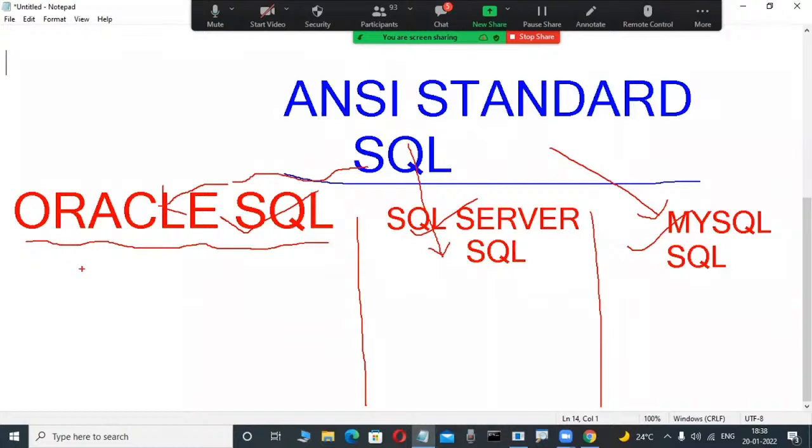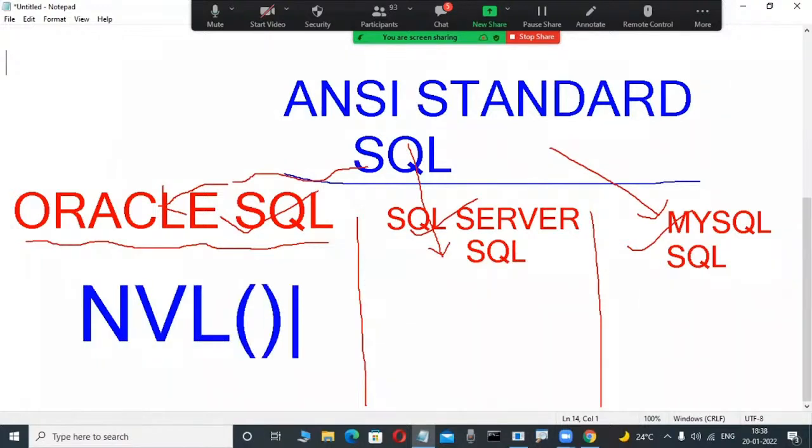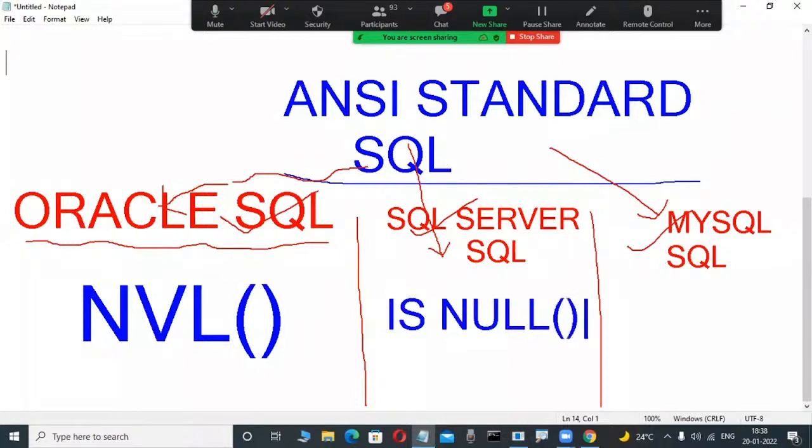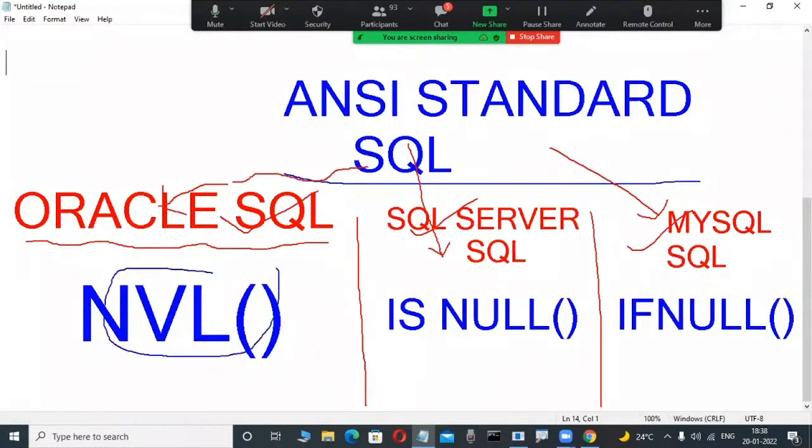Functions are also different. Suppose we are handling null values in Oracle, NVL is a function. But if I use the same function in SQL Server, does it work? No, not working. Why? Because that is a different language. In SQL Server, ISNULL is the function we use for handling null values, since arithmetic operations performed on null values become null. In MySQL, if I copy the same function and paste it, it doesn't work; IFNULL is used for that. That's why functions are totally different.